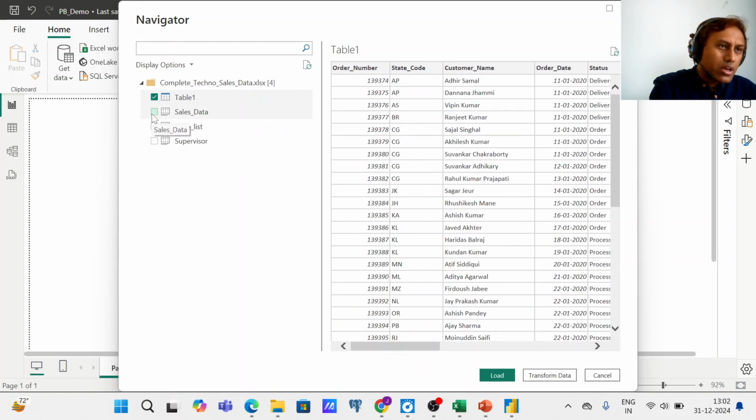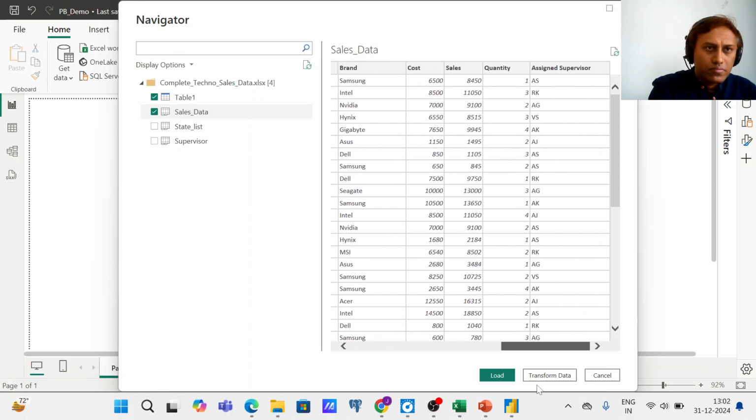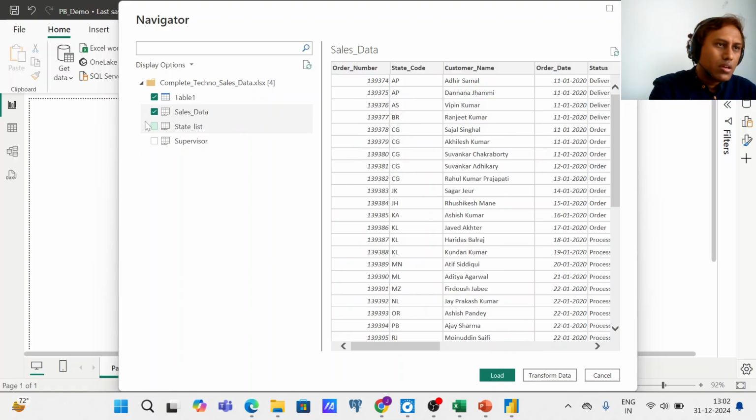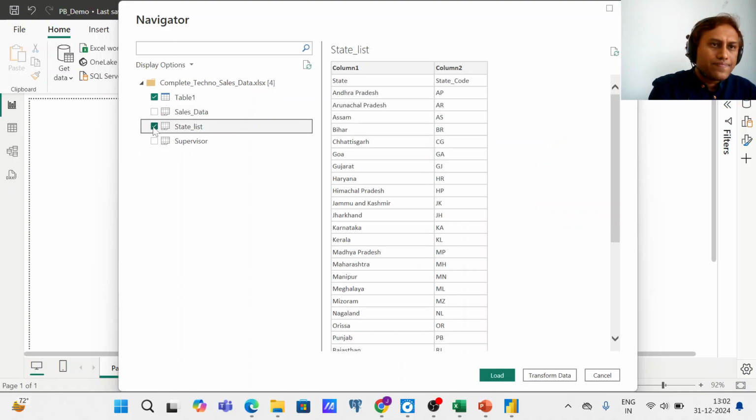In the same way, you click on this sales data. Okay, we have this sales data. So it looks like this is the same table, so I'm not including that. Okay, so this is the same data. Then state list. All right, we have this state name and state column.